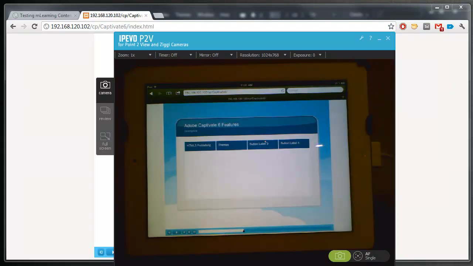So hopefully this gave you a little idea as kind of a follow-up to my first video here about how the mobile testing process should work. It takes a little bit to get used to it, especially if you're not used to mobile workflows, but once you have it set up, it really will streamline your ability to produce e-learning and m-learning content across multiple devices and platforms.